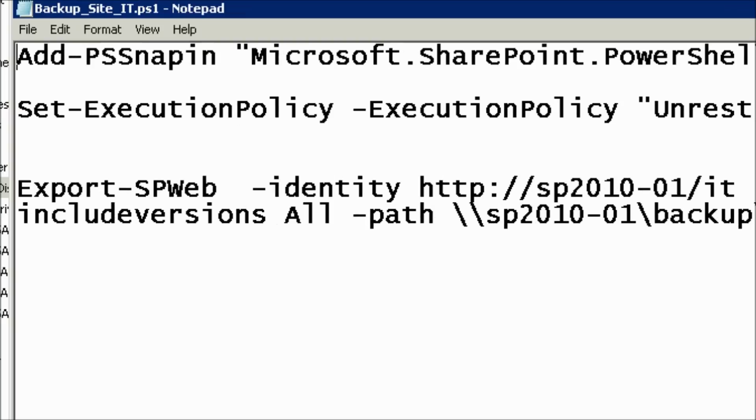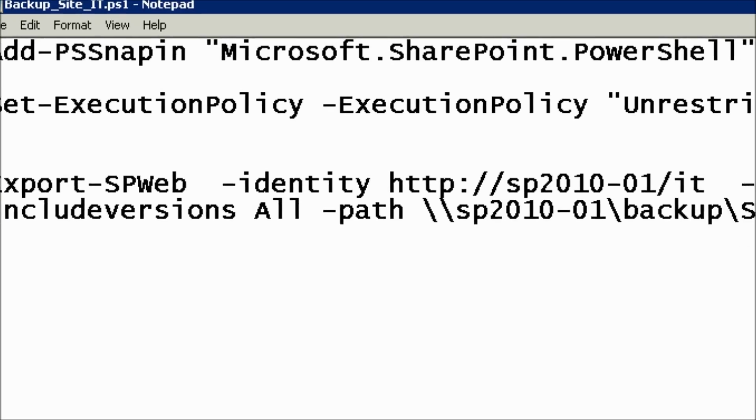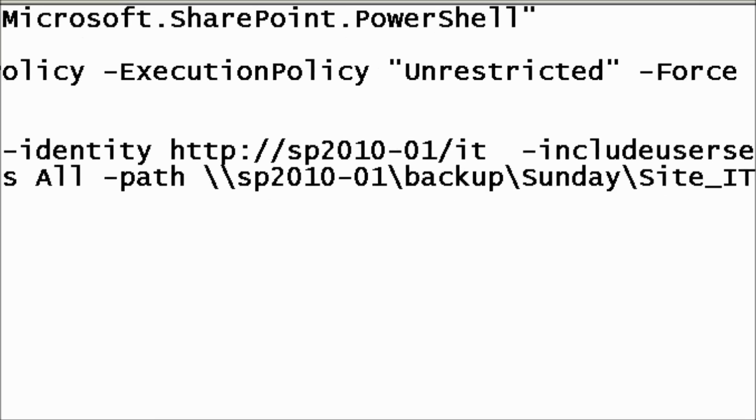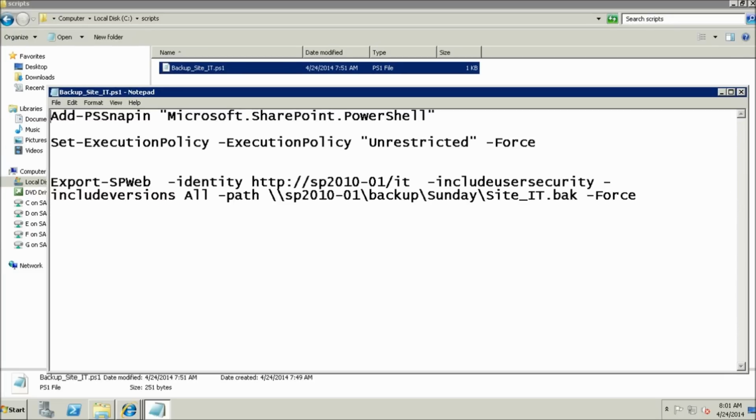This allows you to execute your commandlets. Now the PowerShell is ready for any commandlets concerning SharePoint. Then write whatever you want to schedule. Here I use Export-SPWeb to back up my IT site as I showed you before. Okay, before we schedule, let me try the script first.